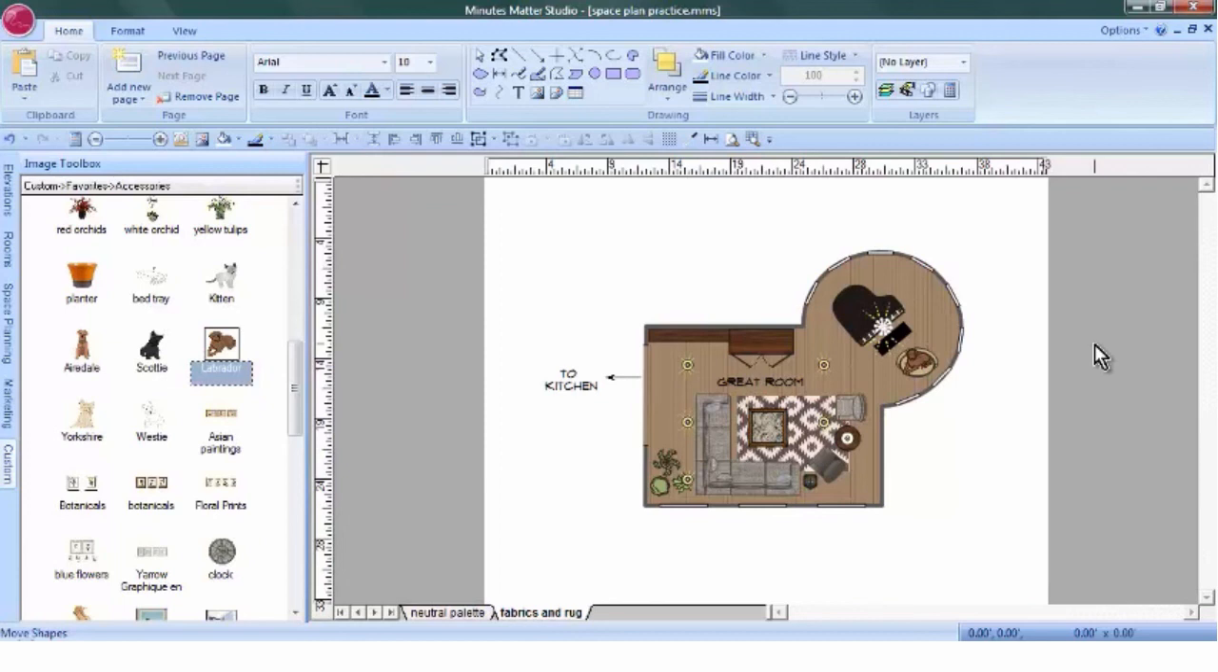Space plans to scale with the personalized touch from Studio. For an in-depth look at how to create an elevation rendering, design on a photo, create a space plan or a storyboard, please view the other segments in the tutorial.